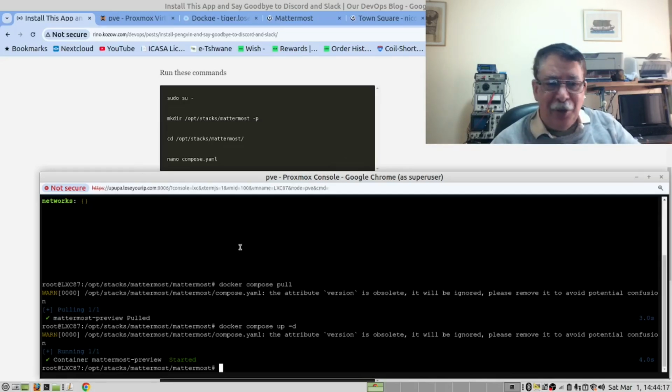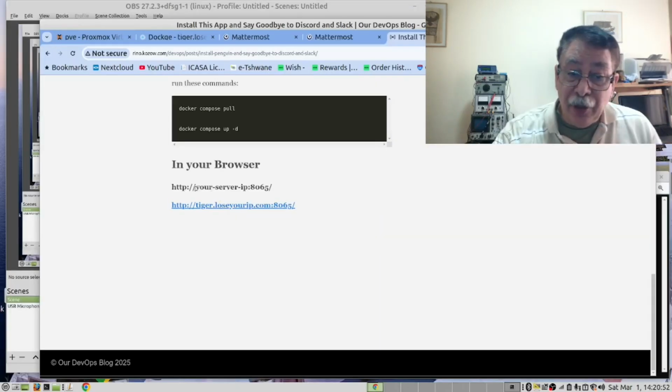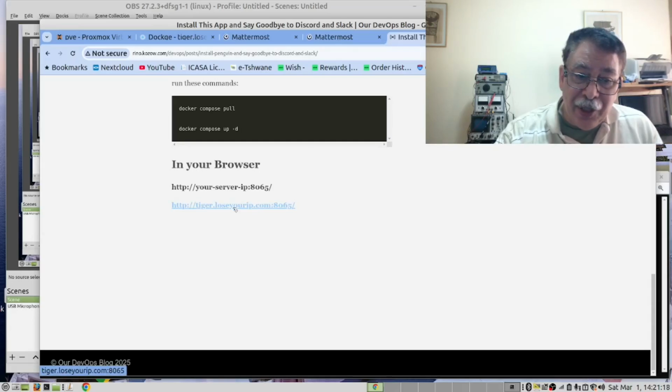And now you will go to our instructions to the bottom of the page. In your browser, you will use your IP address, and then port 8065. In our case, this is the URL we will use. And when you click it the first time, it will give you the option to create your account. So let's click it now.